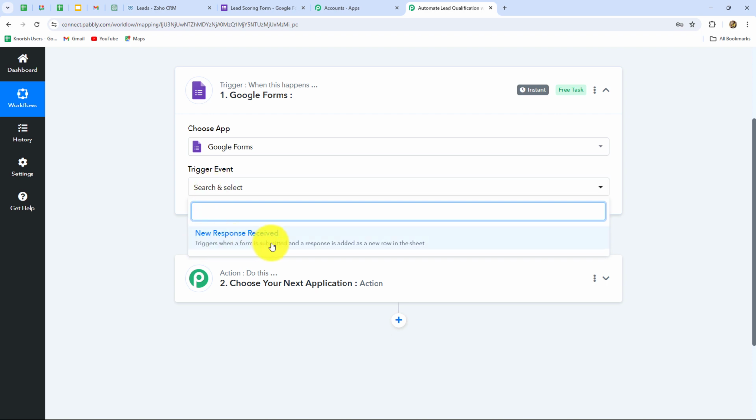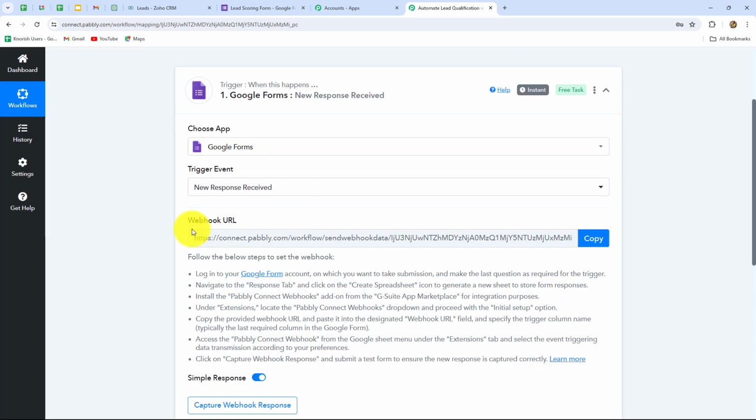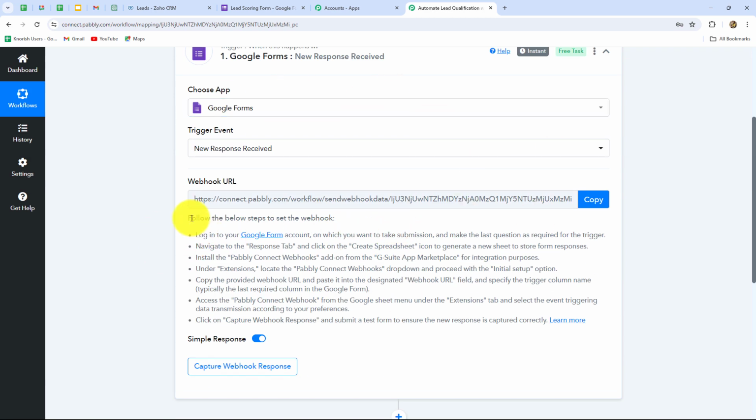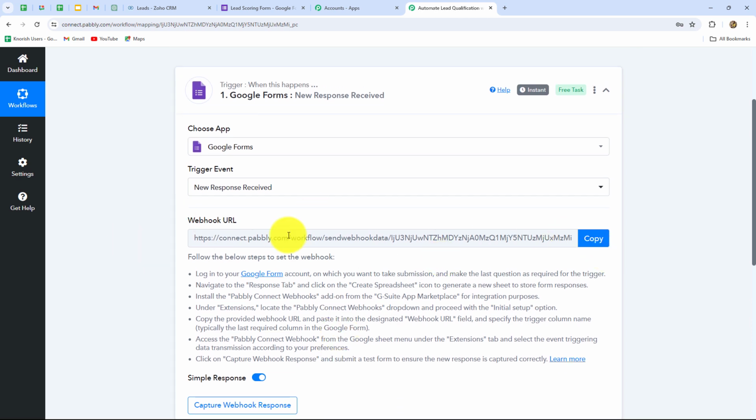So new response received will be our trigger event over here, because we want that whenever a new response is received from Google Form by a lead, the workflow should instantly trigger with the response. Okay. So here we can see that a webhook URL is provided to us, and we can also see some instructions. We have to follow these instructions very carefully, step by step, to connect our Google Forms with Pabbly Connect. The webhook URL which is provided to us is going to act as a bridge for connecting Google Forms and Pabbly Connect.